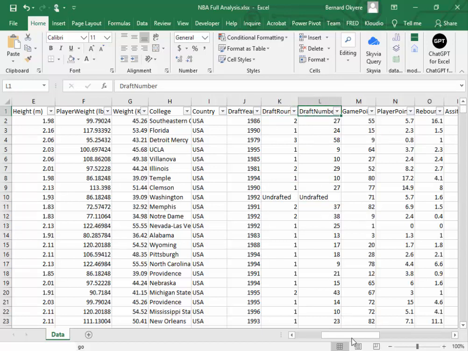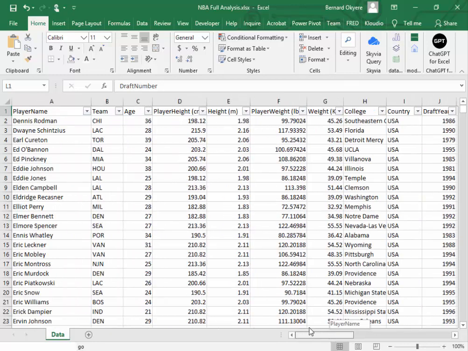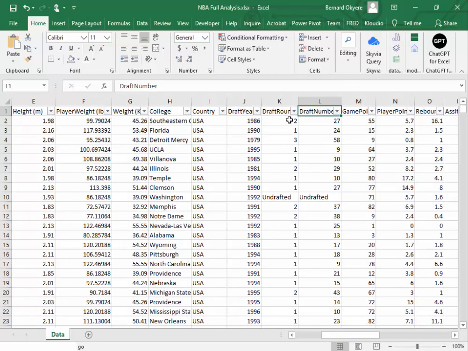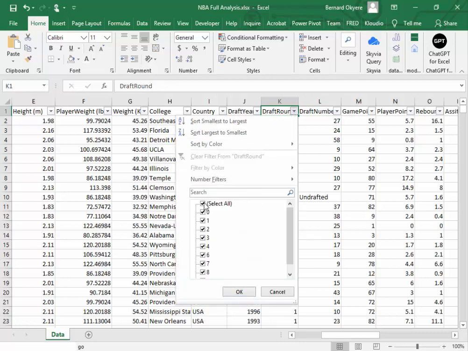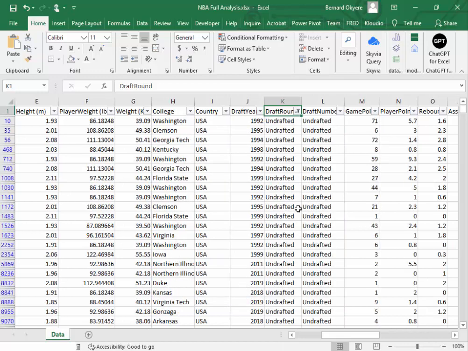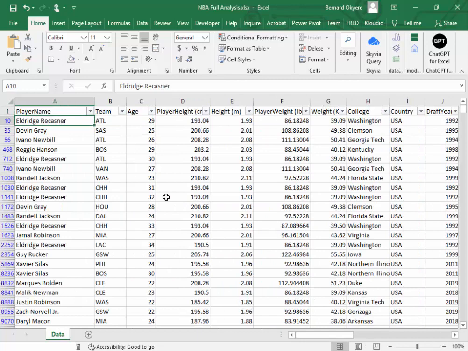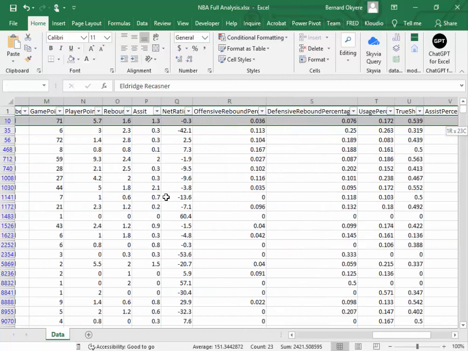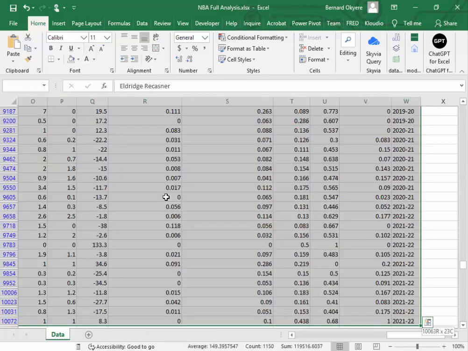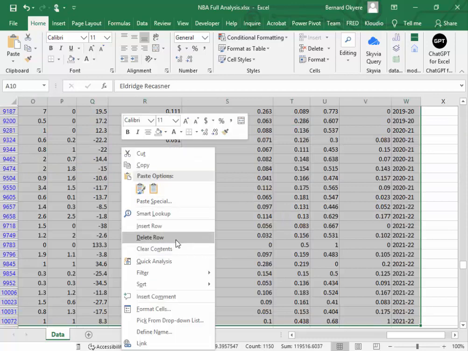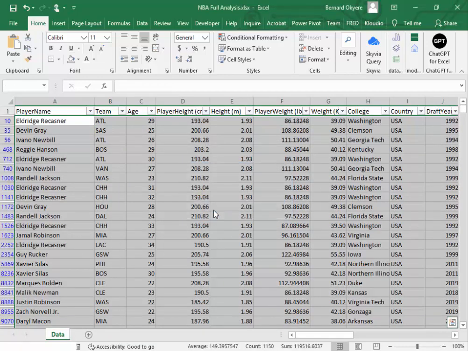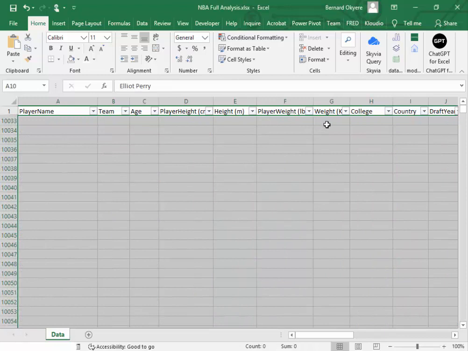I'm doing my own, do yours as well. So I place a filter on draft round, deselect all, select undrafted, come to the name column, press control shift right arrow, down arrow, and whilst holding control shift, right click in the selection, delete rows, click on OK, go back, clear the filter.